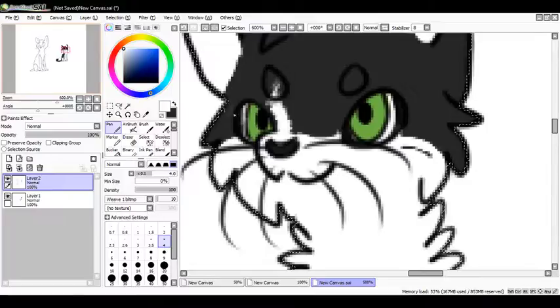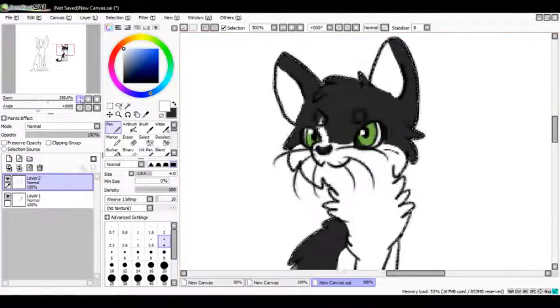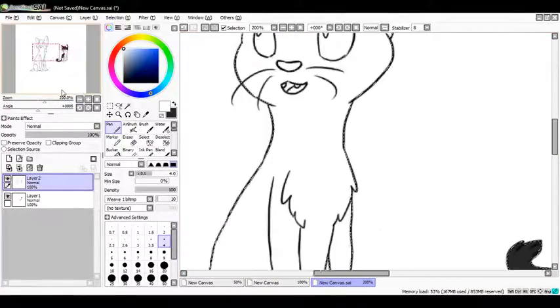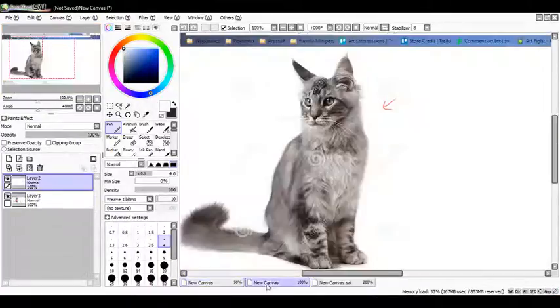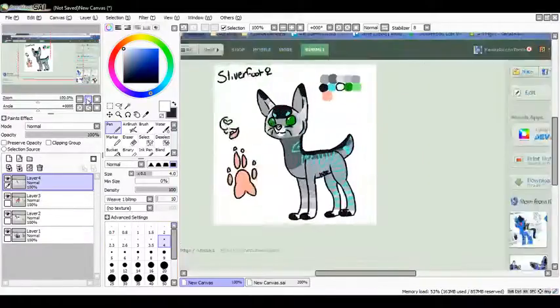Now I'm going to add a bit of eye shines to the line art because it makes everything just look so much nicer. Okay. There's one thing colored. Now for this thing. Because I don't need this anymore. I can just do that.